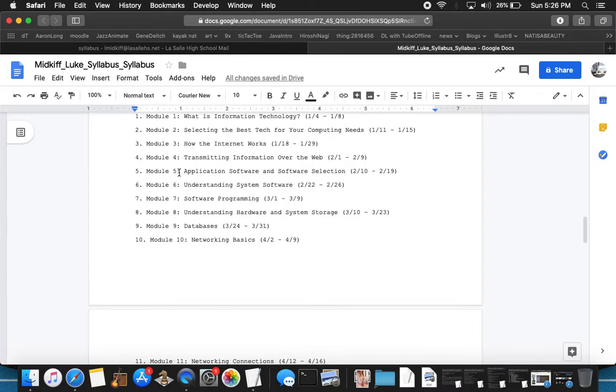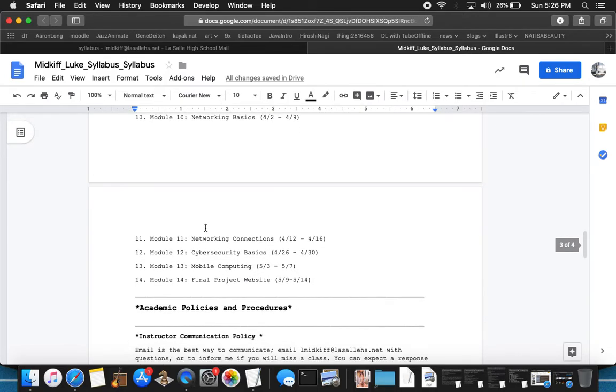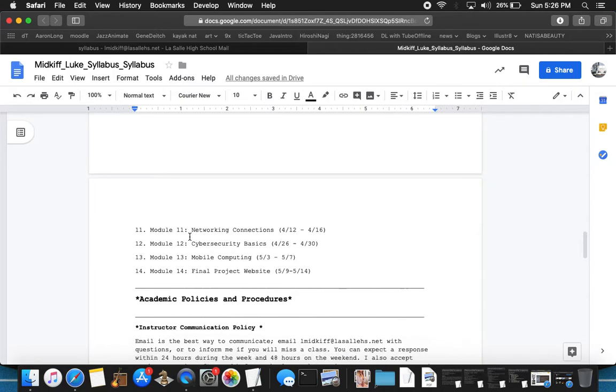Module 5, the application software and software selection. Module 6, we're going to be understanding system software. And then module 7, software programming. Module 8, week 8, understanding hardware and system storage. That's a big one. Module 9, databases. Everybody loves databases. Module 10, networking basics. Week 11, module 11, we're going to get into networking connections.